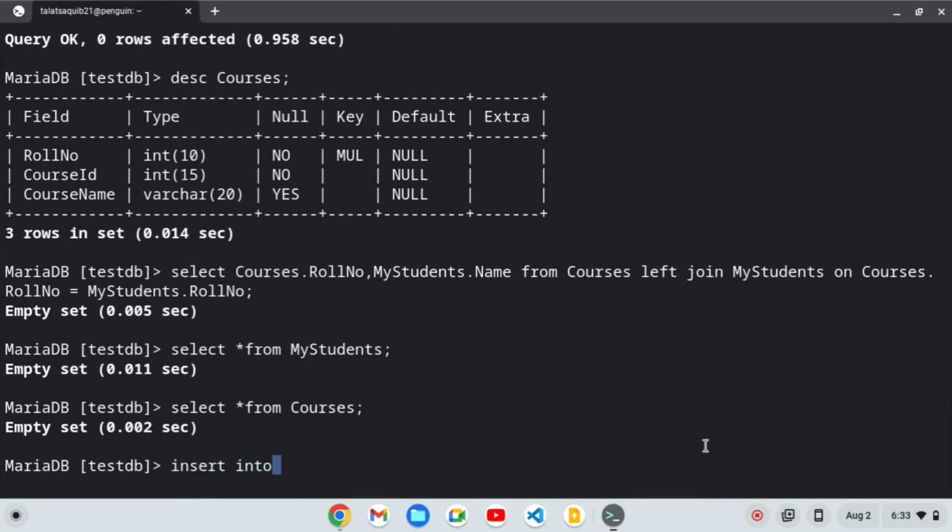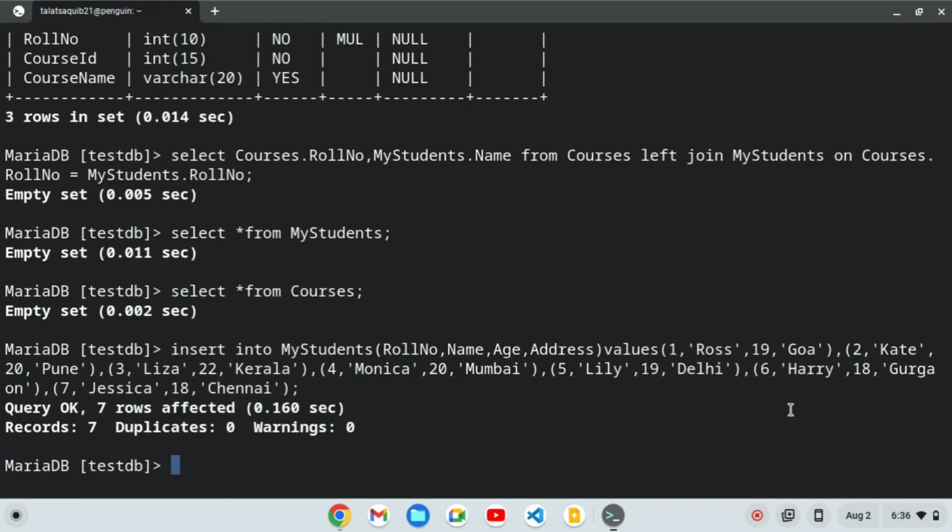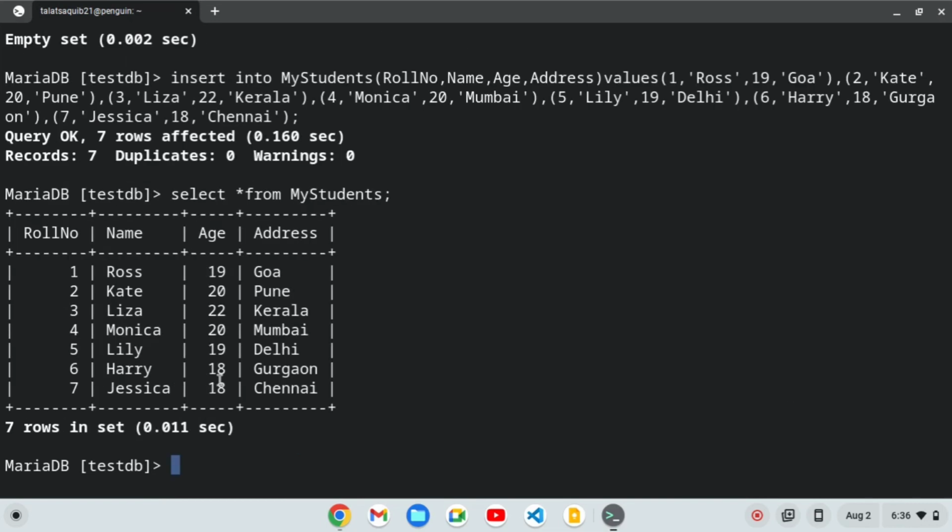So let's insert data into my students table. Okay, so just write here insert into my students, roll number, name, age, address and values like 1 row, like this. Okay, so just enter any data in this table. So here 7 rows affected, it means our data is inserted in this table. So just try to check with select statement, select asterisk from my students. So let's check it, our data is inserted now.